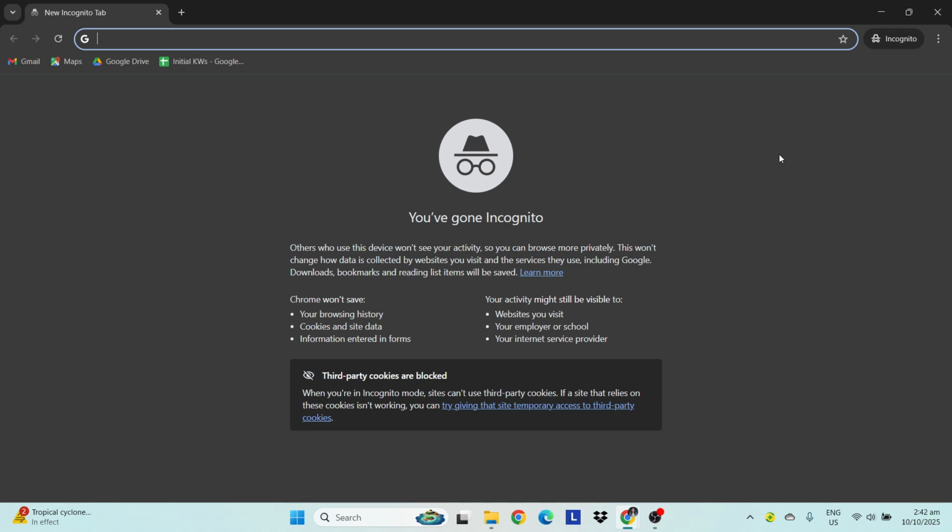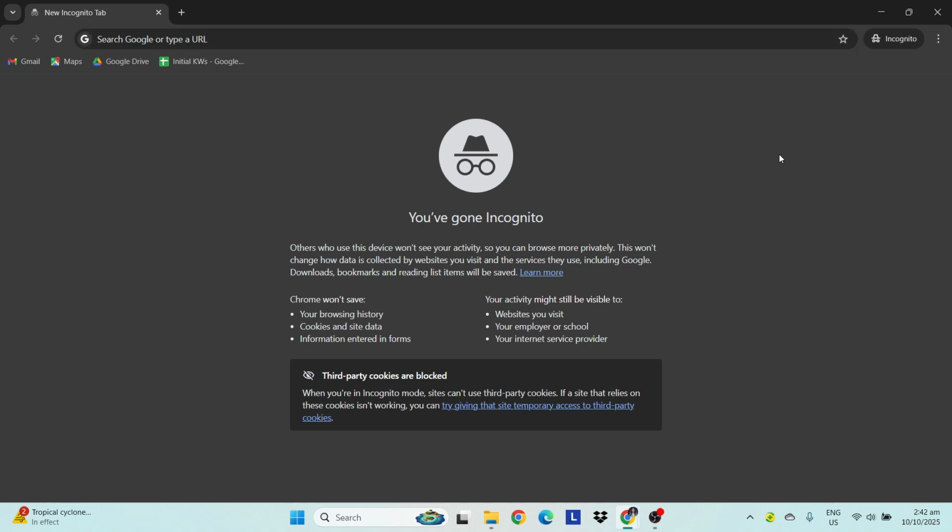Incognito mode is incredibly useful for various scenarios. Perhaps you're sharing your computer and don't want others seeing your activities, or maybe you're researching something personal. In either case, incognito mode has you covered.